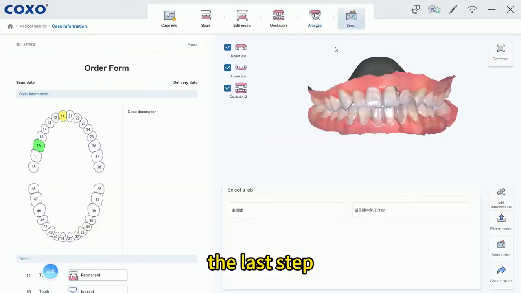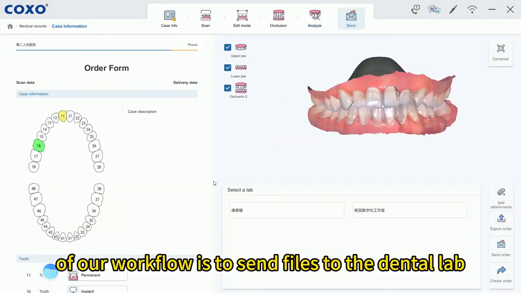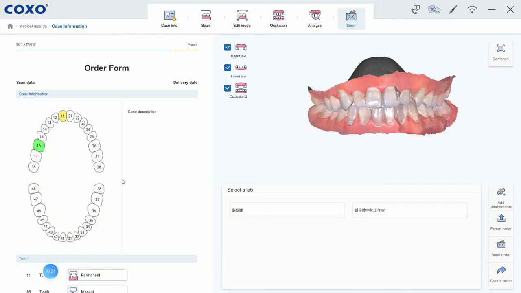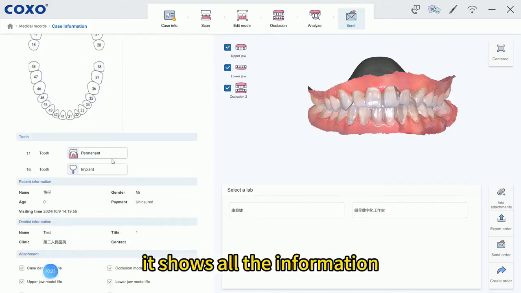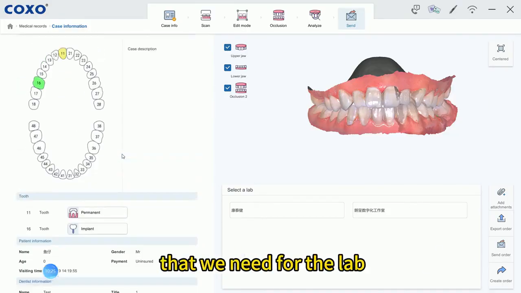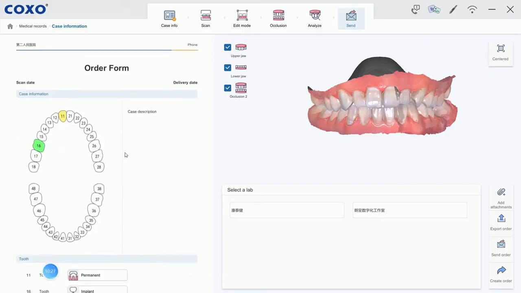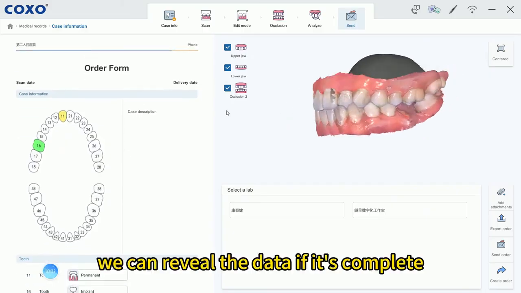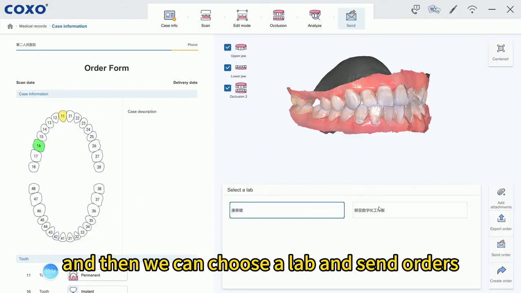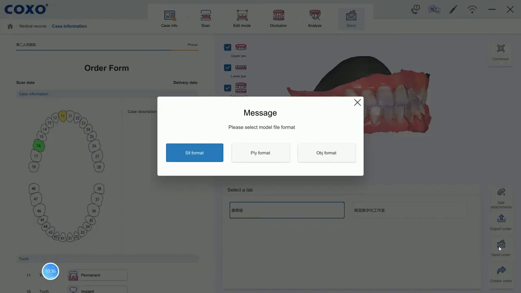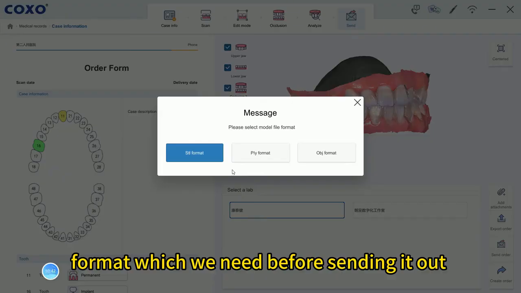The last step. One of our workflows is to send files to the dental lab. So here is a PDF file. It shows all the information that we need for the lab. We can review the data if it's complete, and then we can choose a lab and send orders. We can also select the format which we need before sending it out.